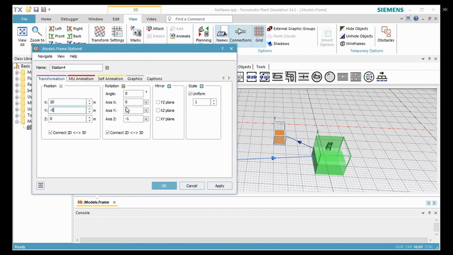To rotate the object, first select the rotation axis by selecting the arrow next to the respective text box. For the axis input field, then define the angle of rotation in the text box next to the angle. As soon as you enter any value, the object will be rotated according to the value.